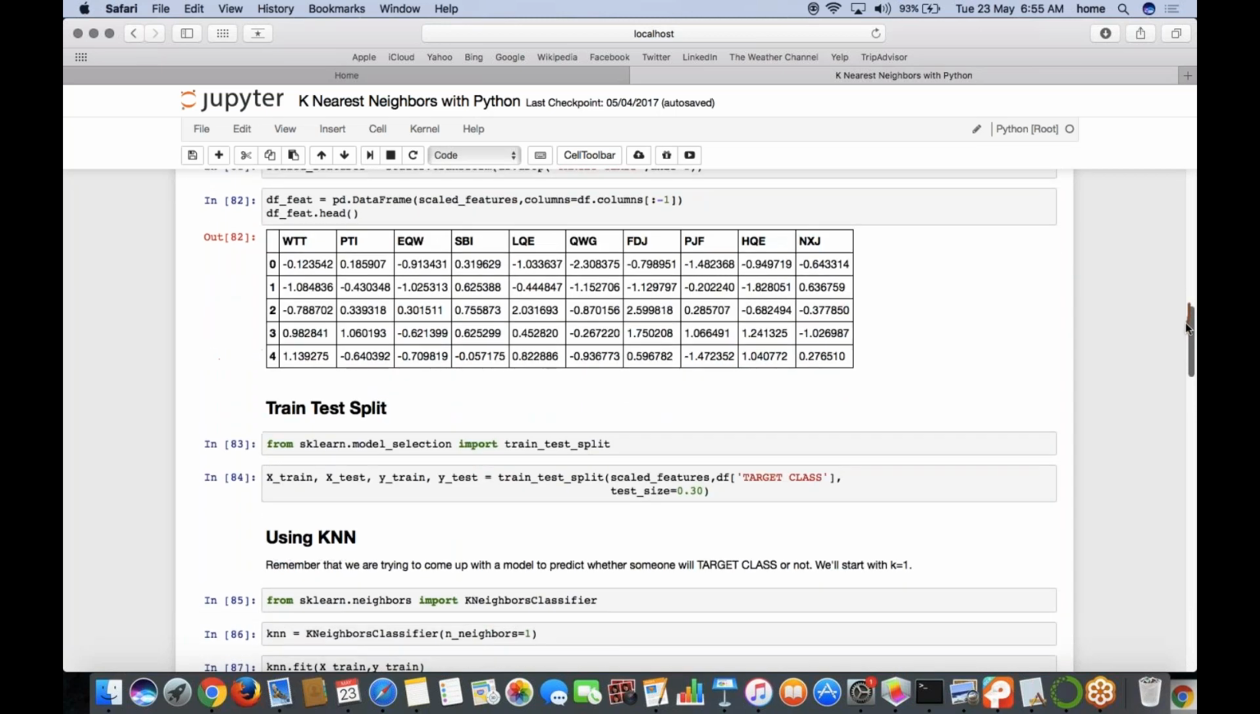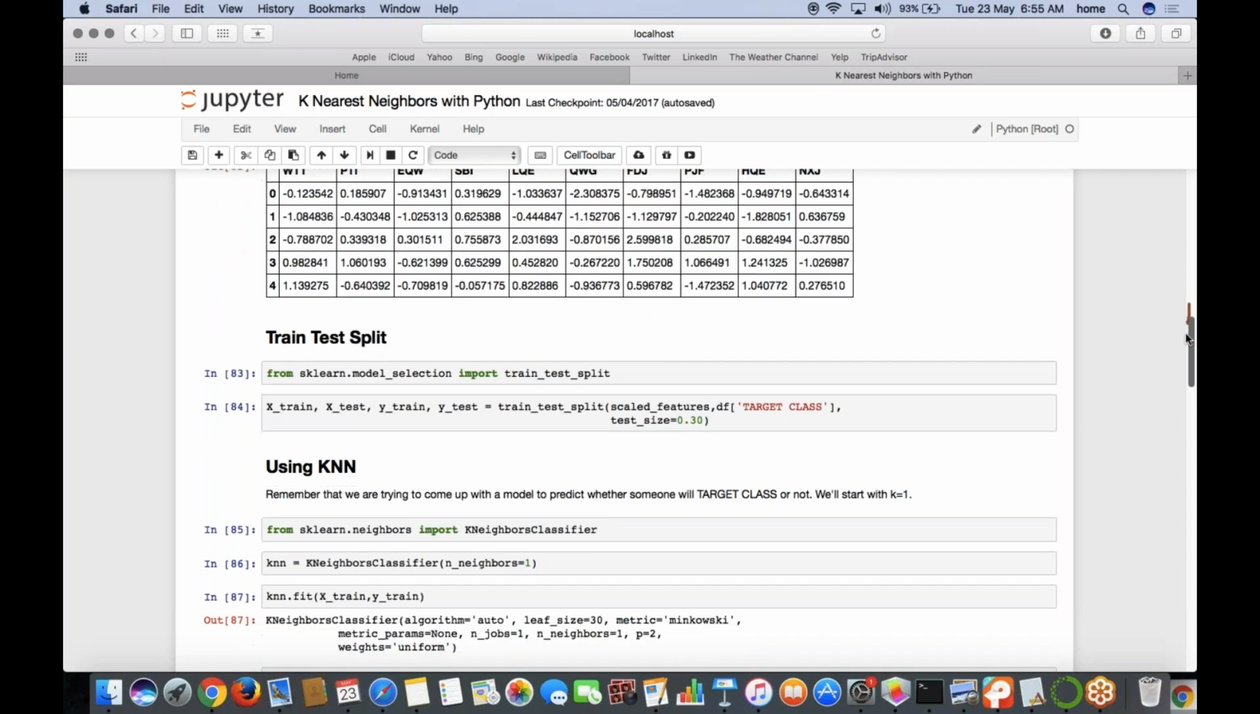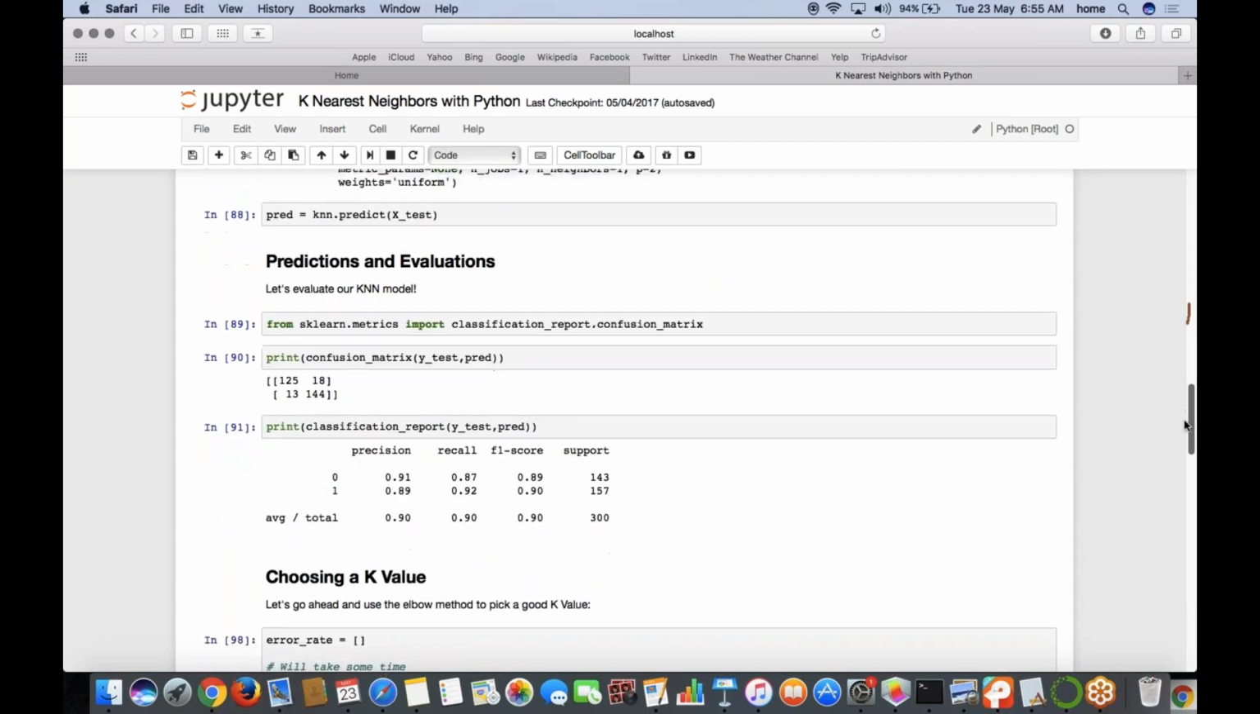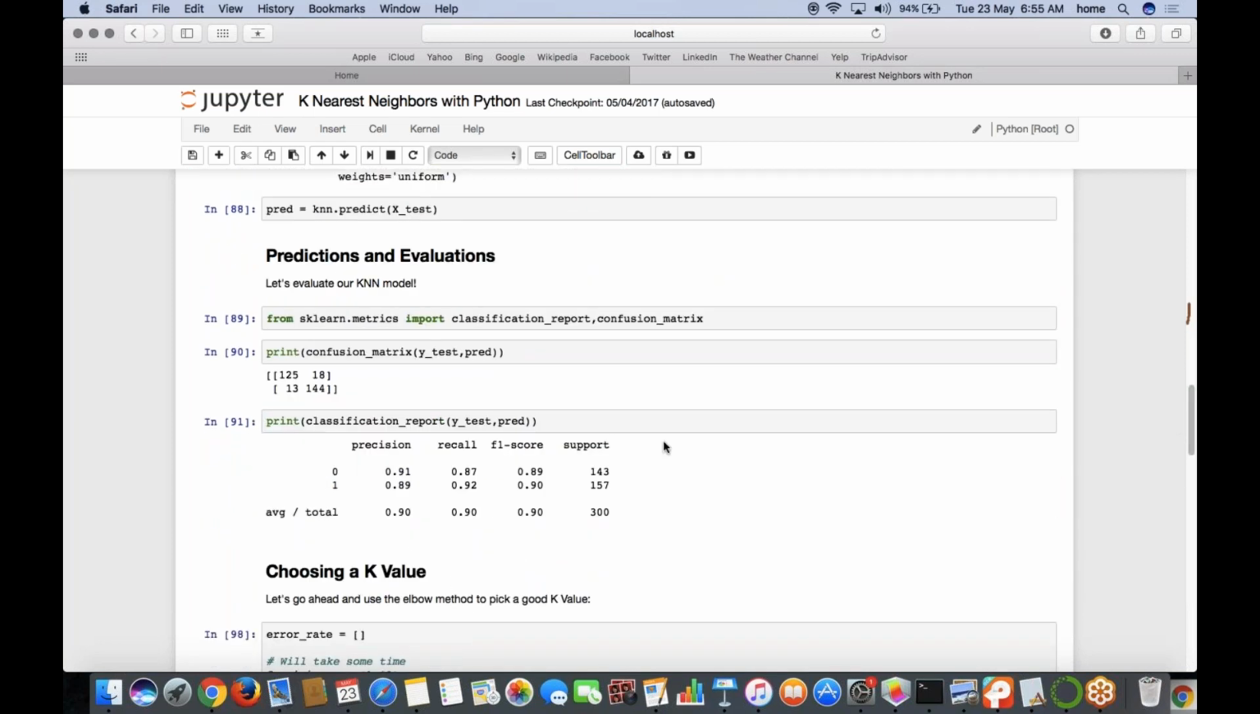We call the train test split, and we split the data. Then we call the k nearest neighbor classifier from sklearn, and we fit our model with xtrain and ytrain, and we predict the same way we do for all other algorithms. Finally we print the confusion matrix, which gives us the accuracy. If you check, the accuracy is pretty good, it is 0.90.